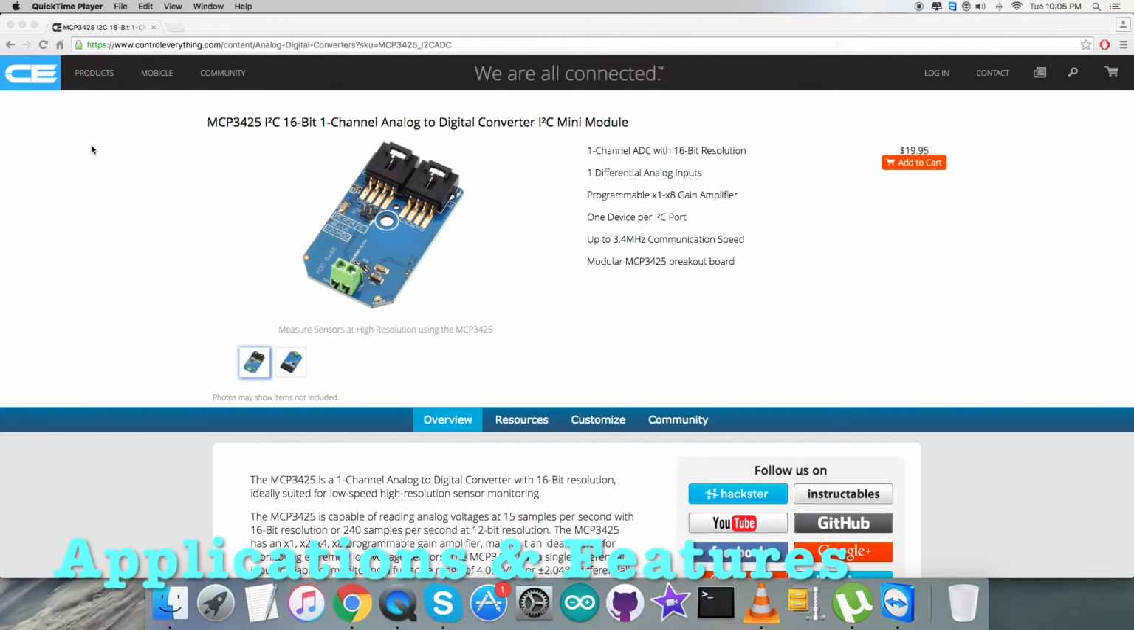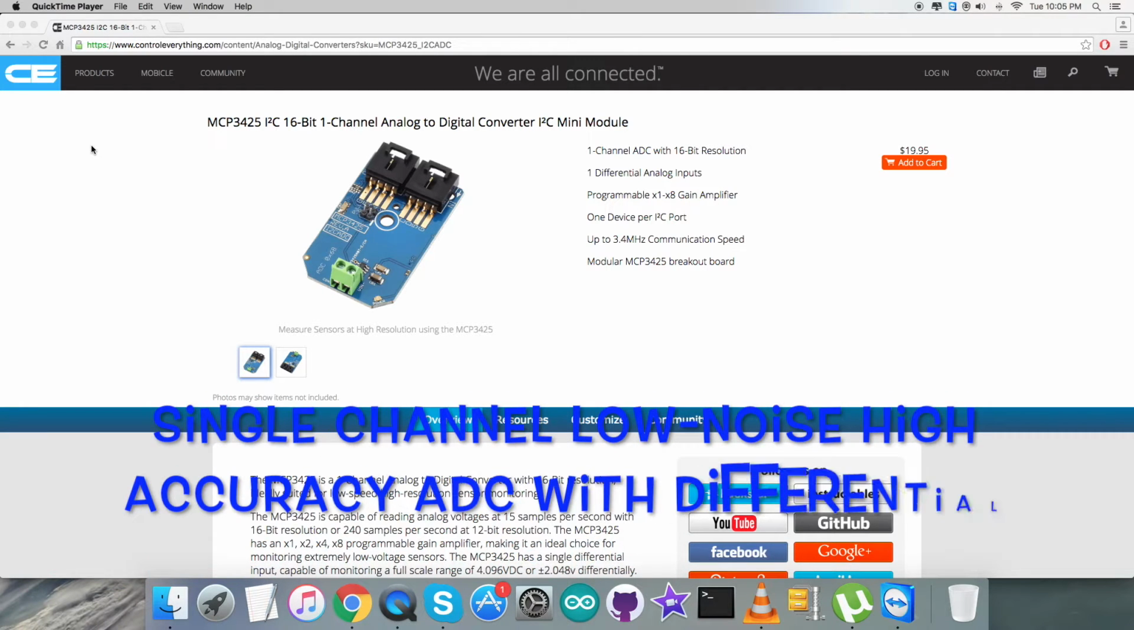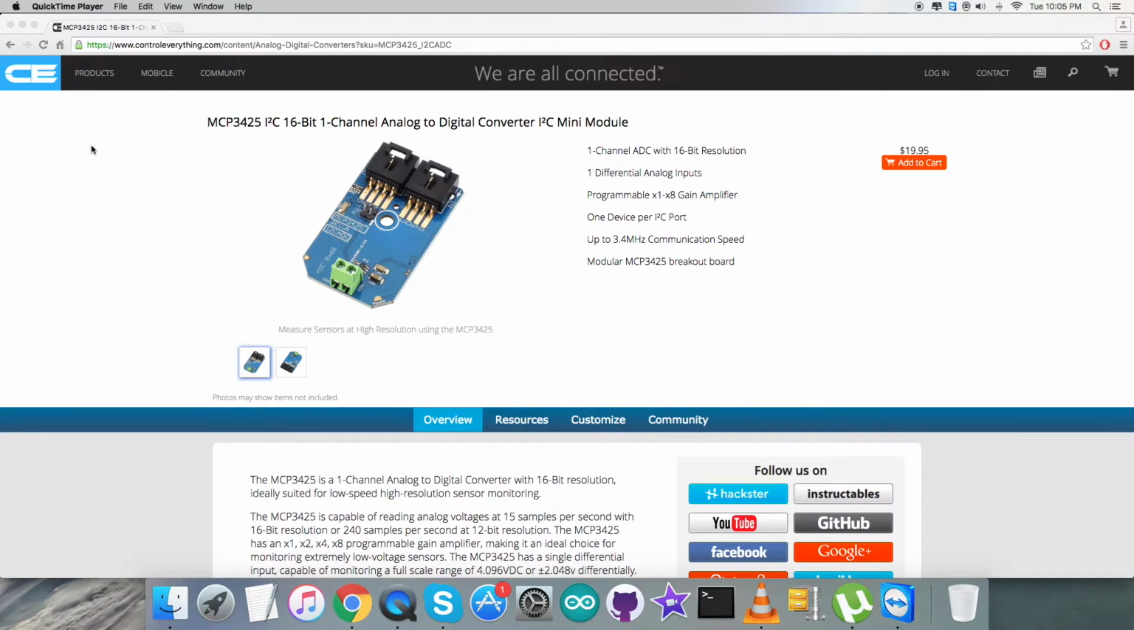The MCP3425 is a single channel, low noise, high accuracy analog to digital converter with differential inputs and up to 16-bit of resolution. The onboard precision 2.048 volt reference voltage enables an input range of plus minus 2.048 volt differential. The device uses a 2-wire I2C compatible serial interface and operates from a single 2.7 volt to 5.5 volt power supply.